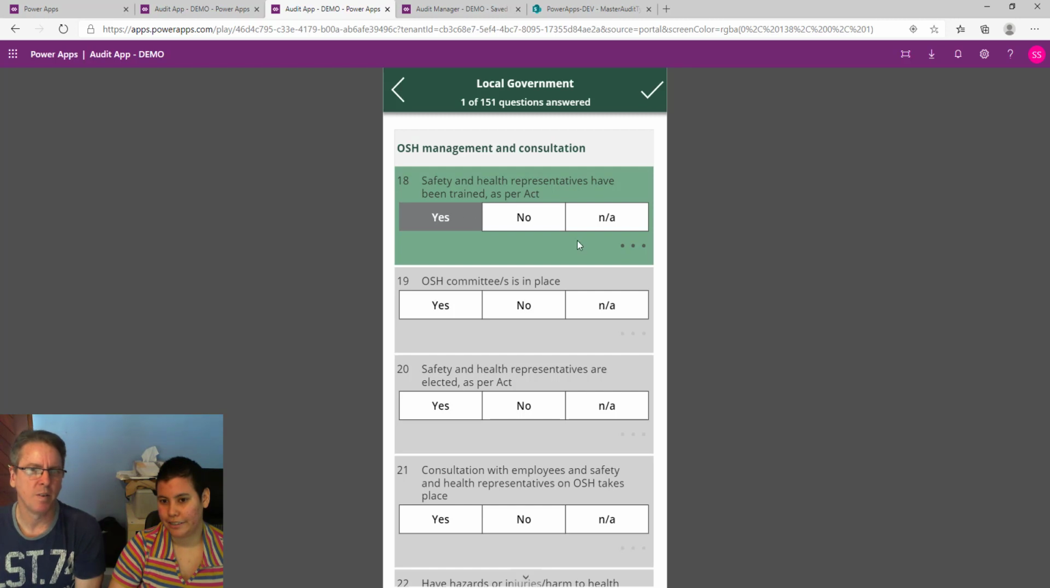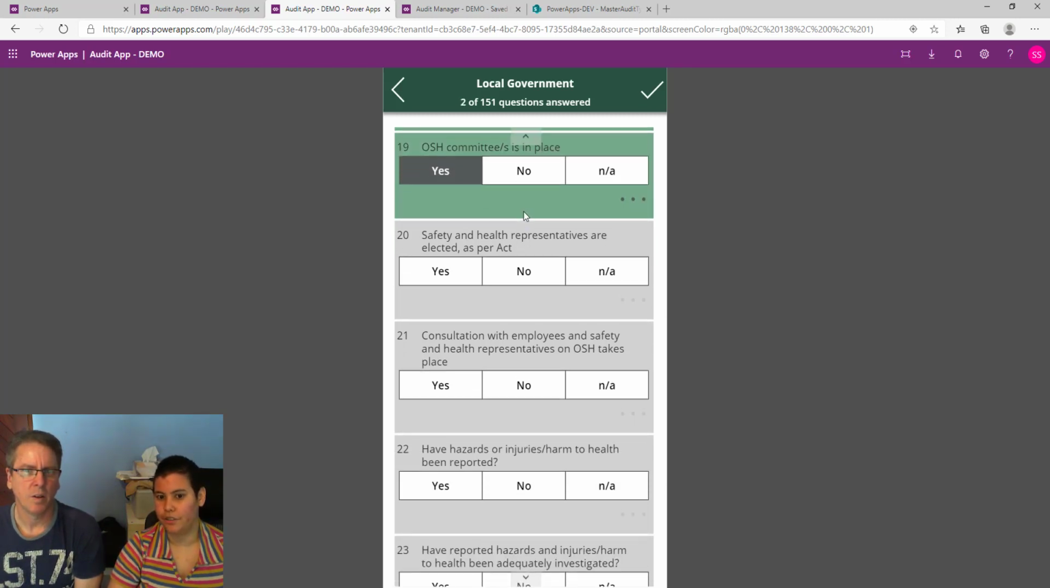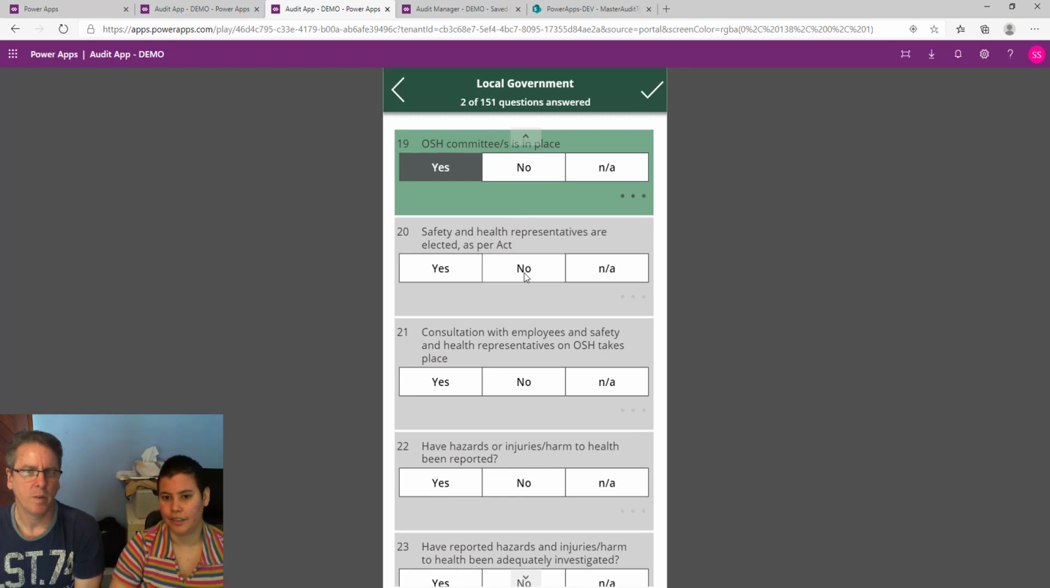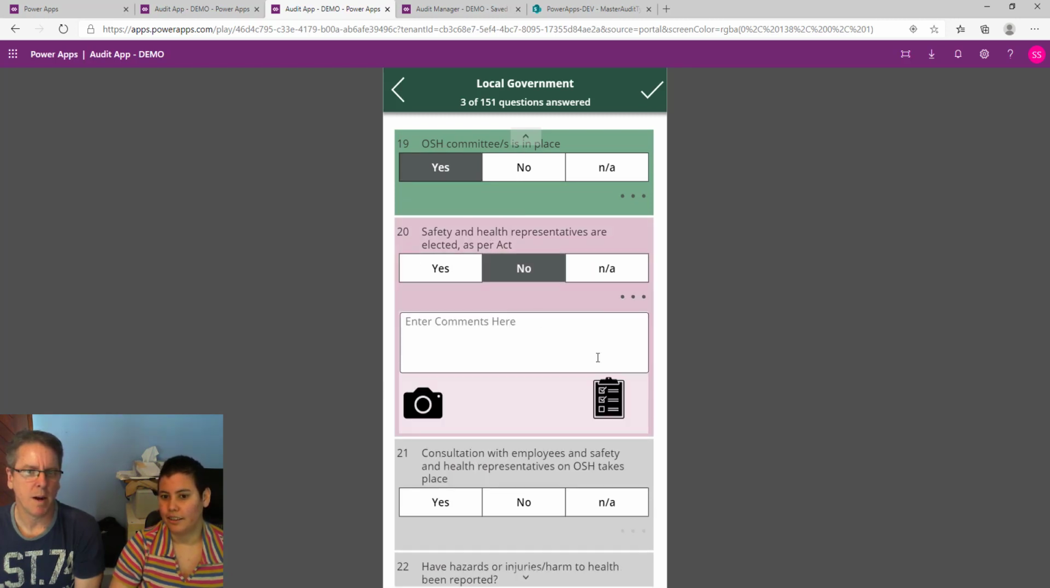So, we've got a yes there. That's fine, it's all good. It's turned green because it's all good. Oh, no, we haven't done this. And boom, up pops some additional stuff: comments, photos, and action tracking. So put in a sample comment or something like that.